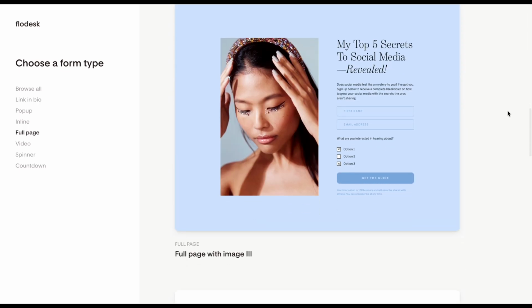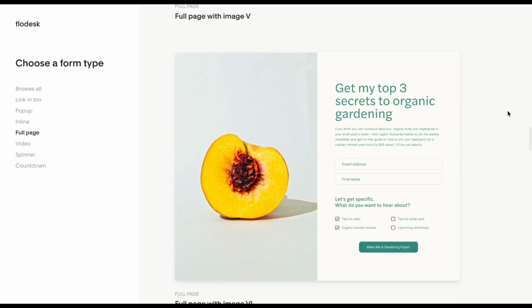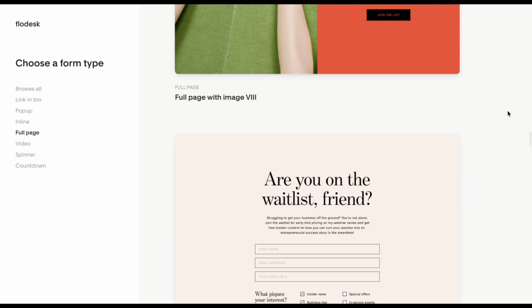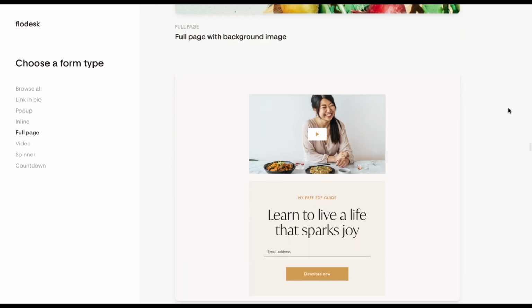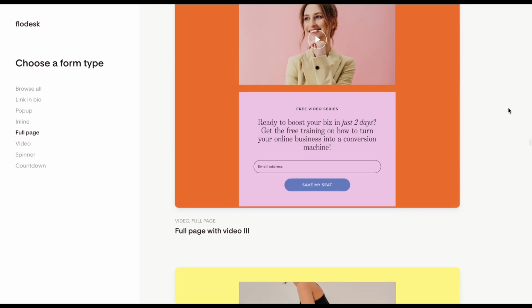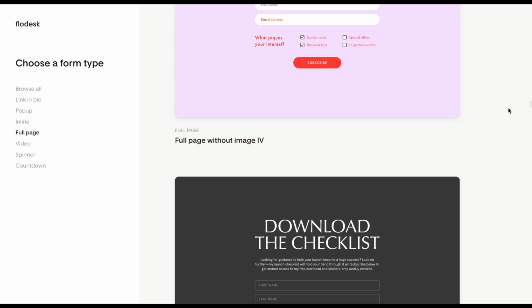Now, full page forms are unique because they create a URL for the form. This means you do not need to update your website or even have a website to use these forms. Simply create the form and the URL will be generated for you.